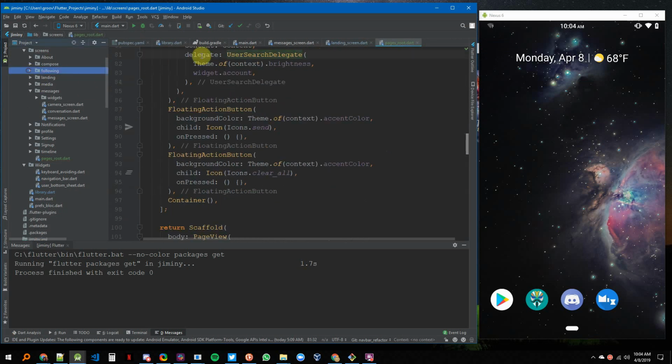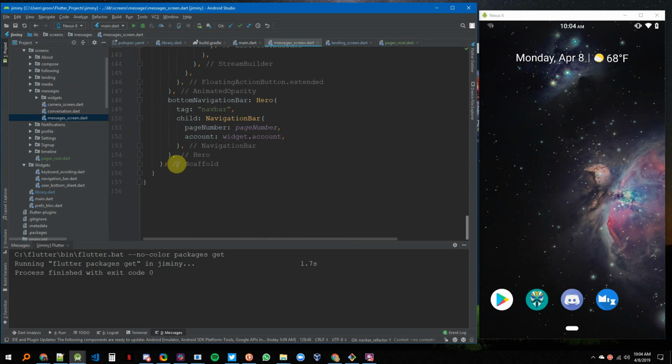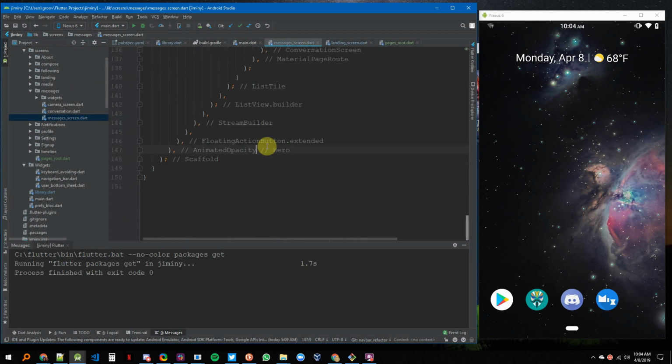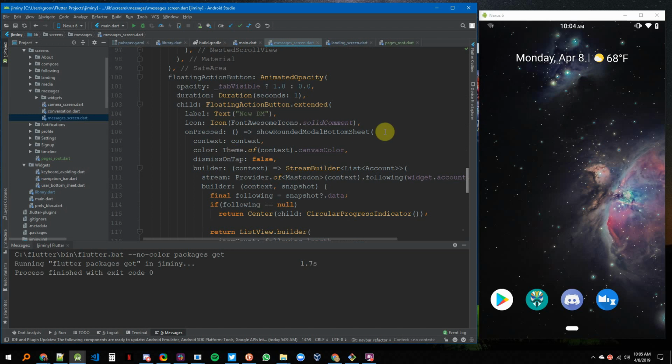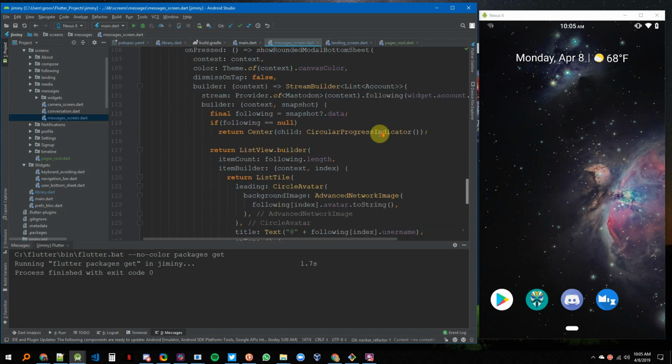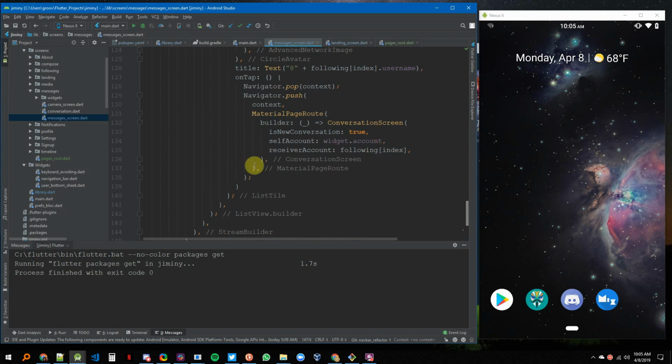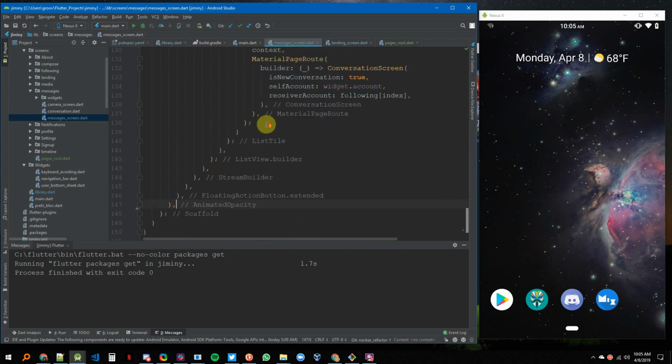Then the messages screen. Remove the bottom navigation. Ooh, interesting. Did I? Oh, right. I wasn't finished with this.